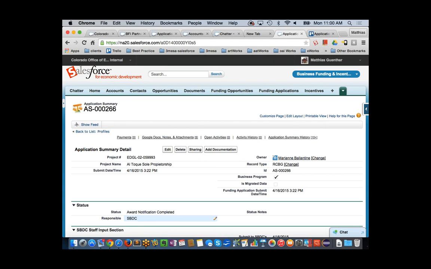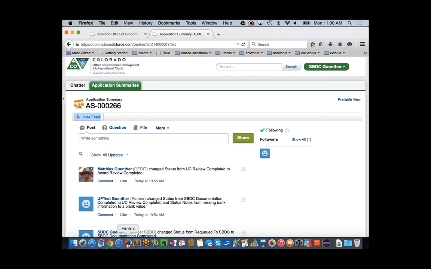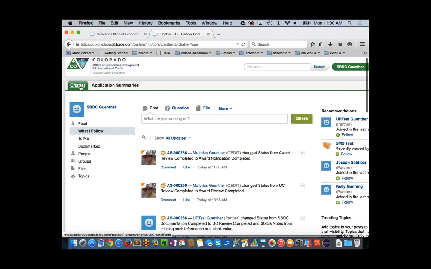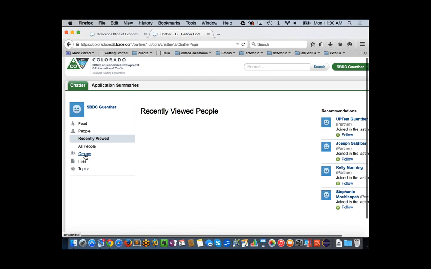I changed the status to award notification complete. If I go back over to my Chatter, you will see that I follow this application, and you can see it gives information on what has happened, who has done what on this, and I can kind of follow this. It's the same way you can follow people in the organization.